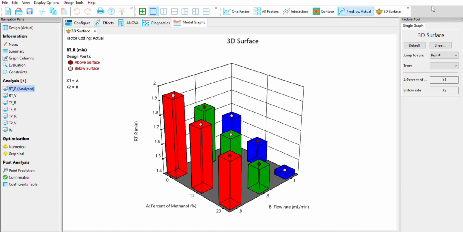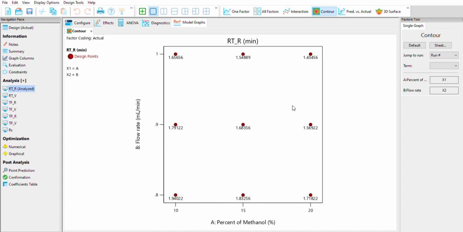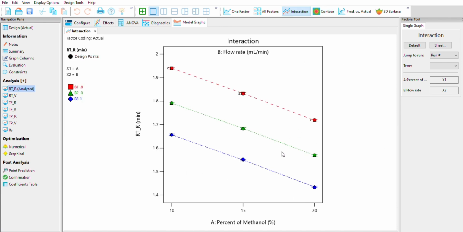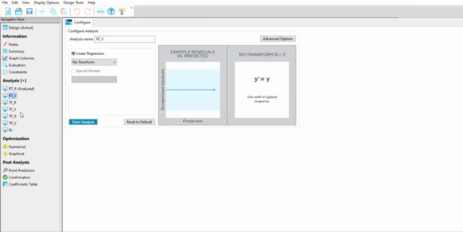So this shows the correlation between the dependent and independent variables. Then this is the predicted versus actual plot. We can see here our values were very much okay. Then this shows the contour plot. In the contour plot, it shows different values of dependent and independent variables. So this shows the interaction, and you can also analyze all factors here. All factors means we have percent of methanol and flow rate, and the dependent variable is the retention time of Hamilton. So this is the overall analysis, and I have shown one of the analyses. You can do the same by just clicking start analysis.